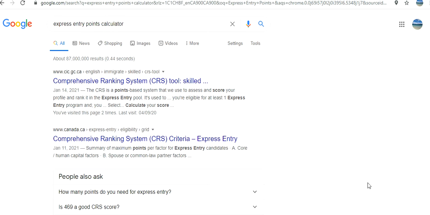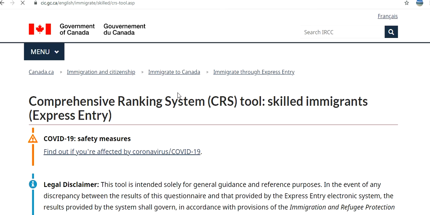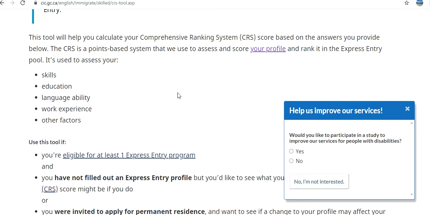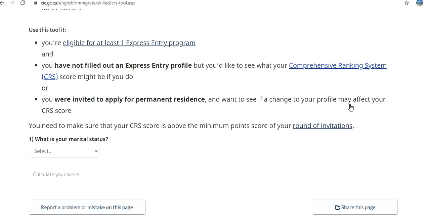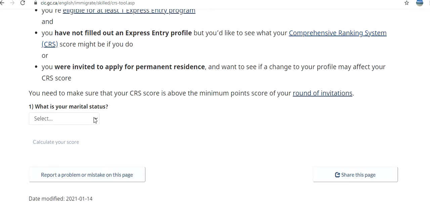Alright guys, so let's proceed. I have made similar videos before also, but things have changed since then, so that is why I am making this newer version. Let's go through the CRS tool. It's very simple, and basically when you submit your Express Entry profile, it automatically gets calculated. But let's calculate here.